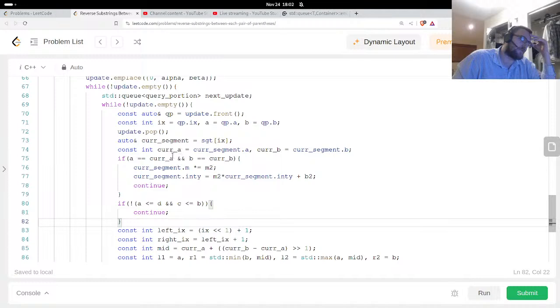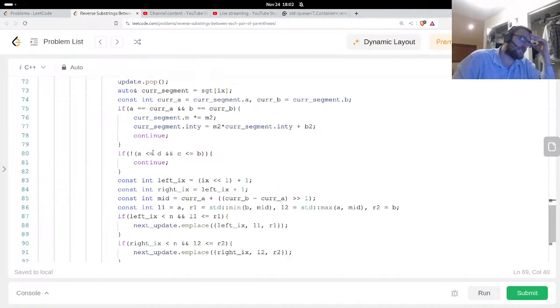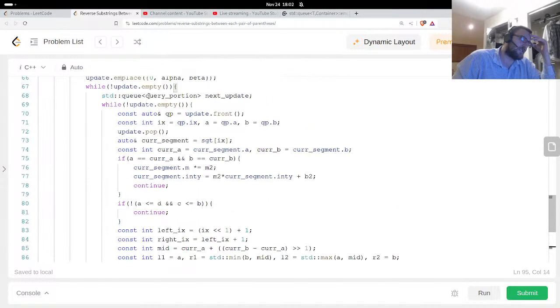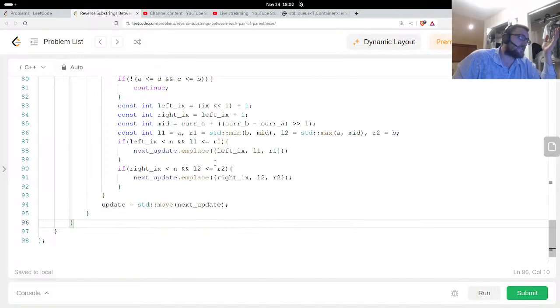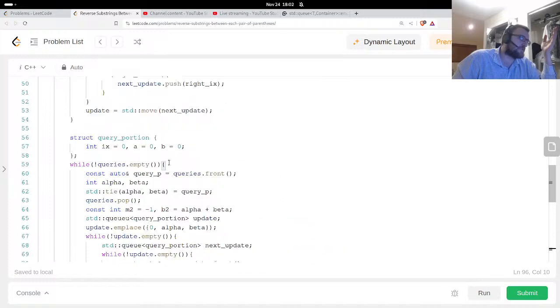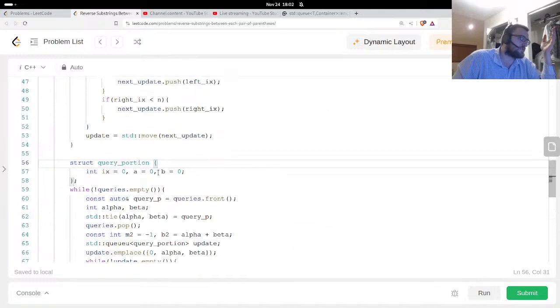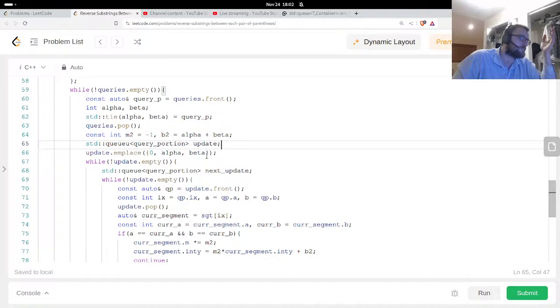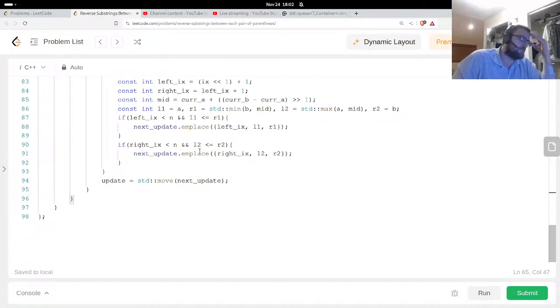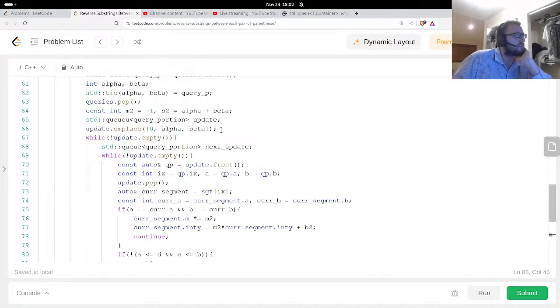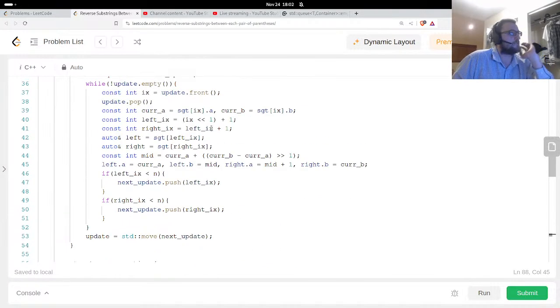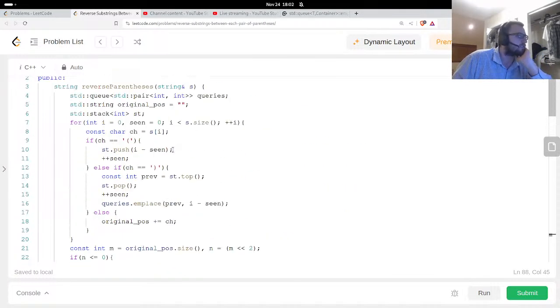This is like a very involved way of doing the segment tree. I don't think it's the best way to do it. I'm sure there's a better way, but this would perform the appropriate updates, I think. Each of these query portions. This also doesn't need initializer lists here. Oh boy. This is like quite a bit more involved than I thought it was going to be.